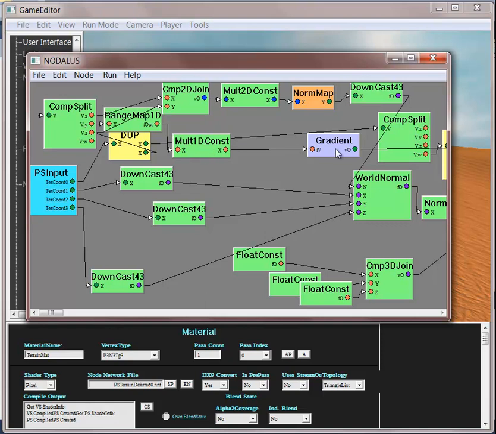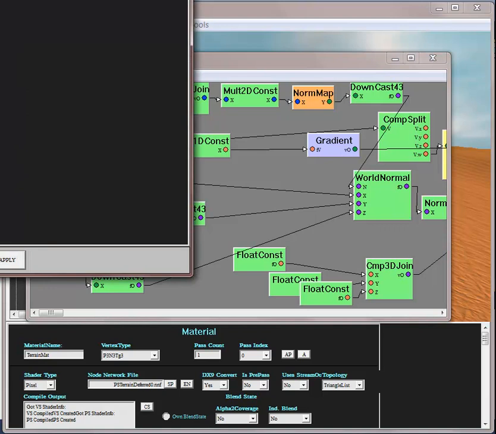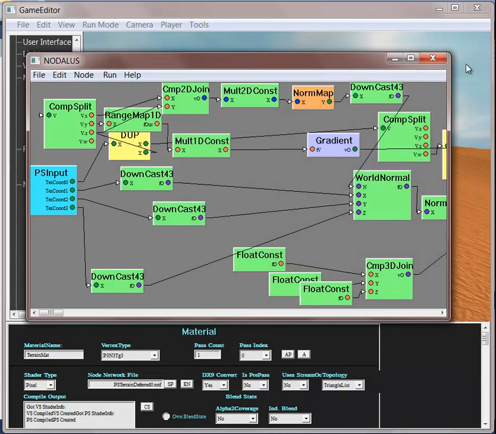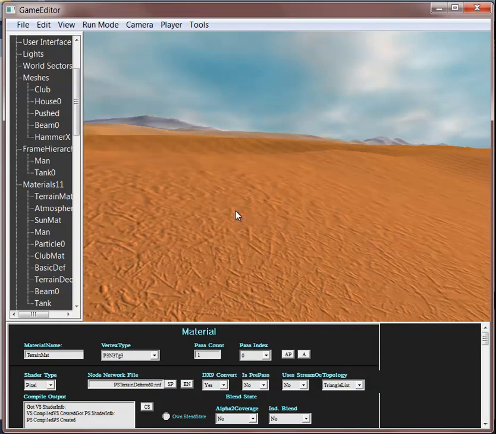And then it's put into this gradient node. The gradient node takes in a float and outputs a color. You can see at low elevation you get green, then brown, then orange, then yellow. You get white, sorry, for snow. And you can see that's what we have here.